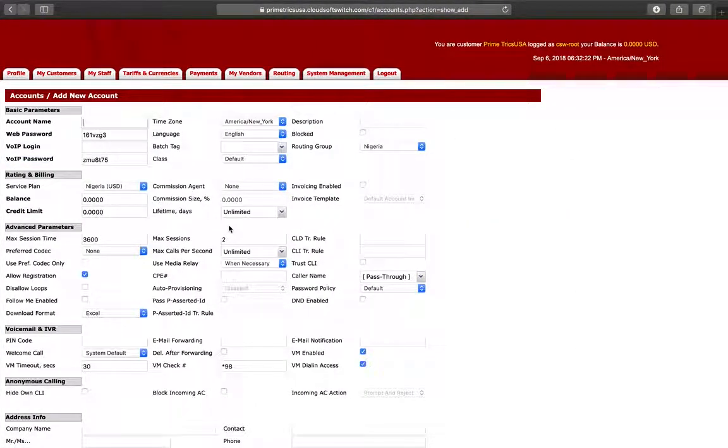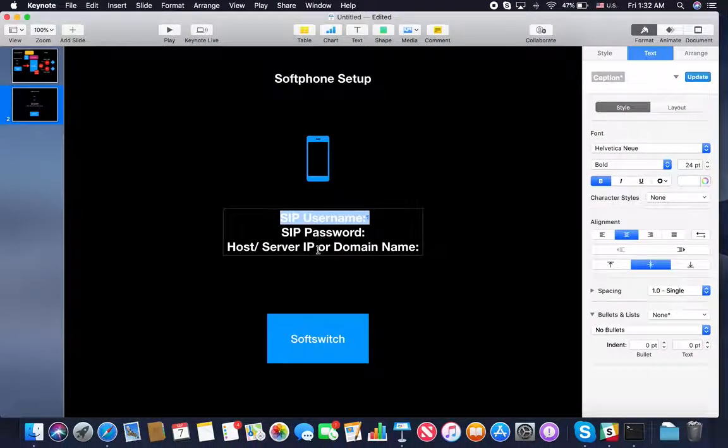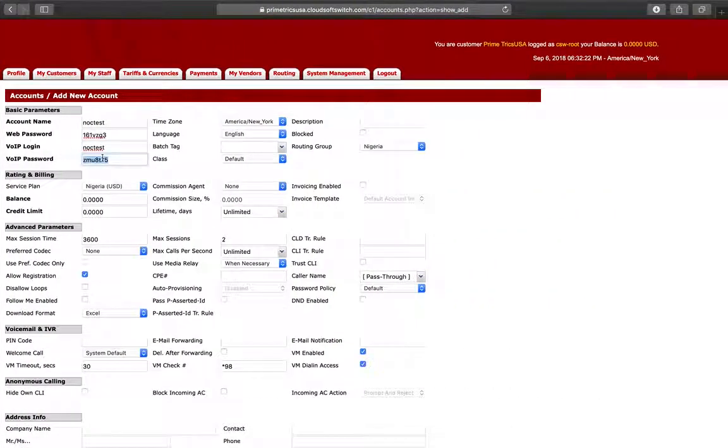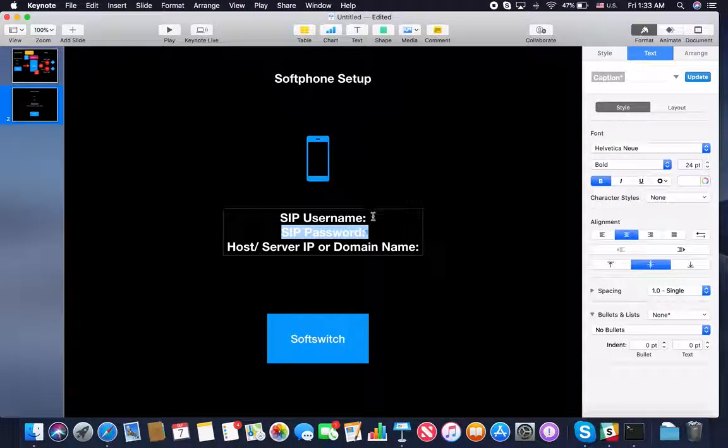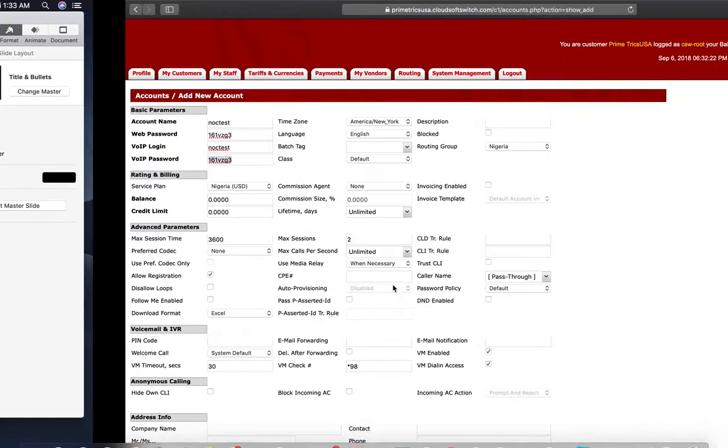Let's create a SIP username. We'll call it knock test. It automatically generates a VoIP password, which is the SIP password. You can copy that because after you add it, it will be encrypted. So you either leave it as is or create another one. I'll just make it ABCD, or I can just copy this. So our username is going to be knocktest, and our password is going to be this one.